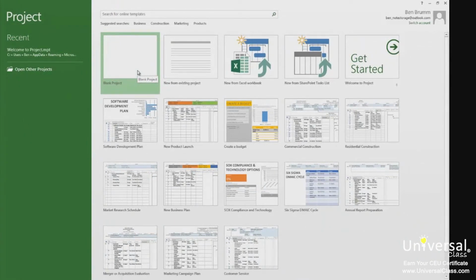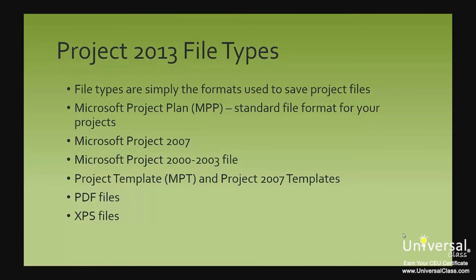If you want to use a template, but do not see the one displayed that you want to use, you can use the search box and search for the type or category of the template that you'd like to find and use. File types are simply the formats that you can use to save your project files.